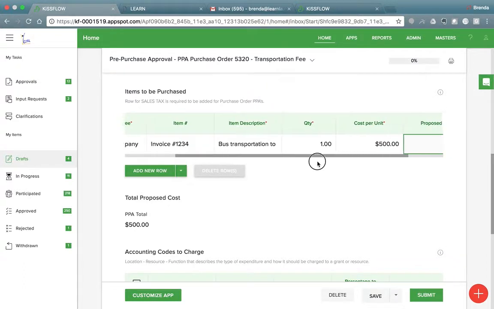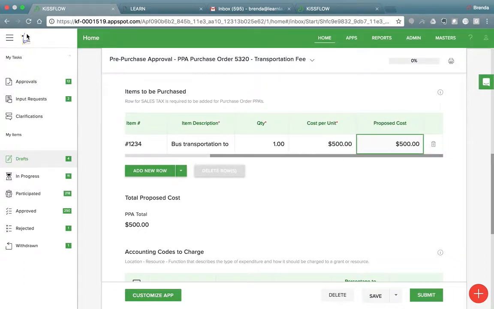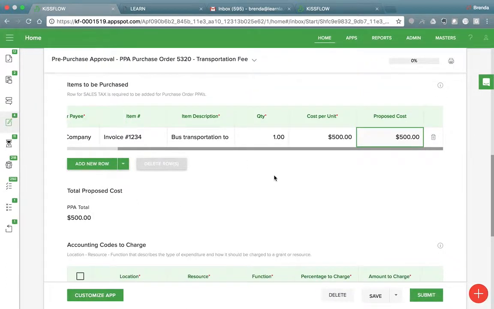I'm going to scroll over this way. Now let's say that I actually needed two buses. Perhaps I'm a dually funded site, I'm serving twice the number of kids, so I'm actually going to need two buses for this particular activity, and they're each $500. So as you can see, the proposed cost is automatically calculated based on the quantity of buses I've added here and the cost. So it automatically calculates for me that it's $1,000. This is how much I need the check for.